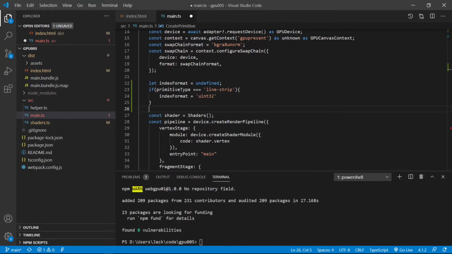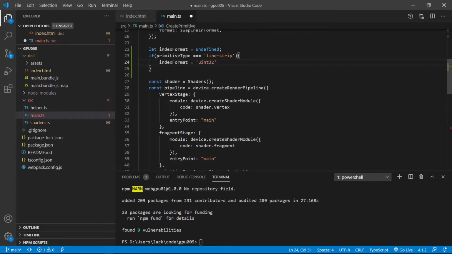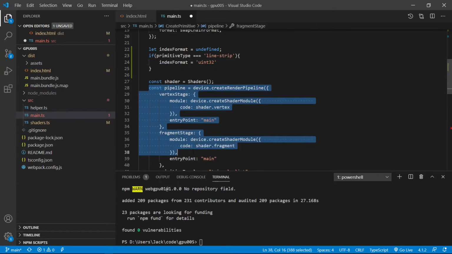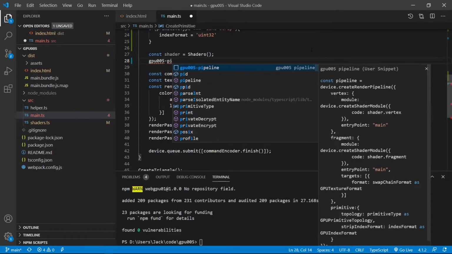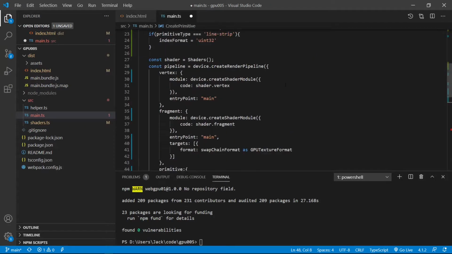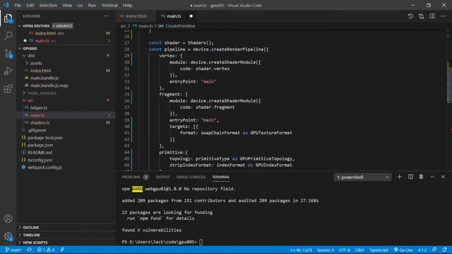Previously, we defined rendering pipeline with the old format. Recently, WebGPU API has made some adjustment for the rendering pipeline format. So now we will use this new pipeline format here. We need to replace the old pipeline with the code. So we need to replace this pipeline definition. Okay, this is the new pipeline definition.